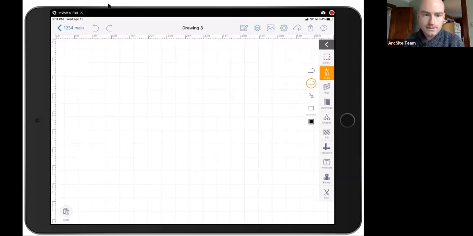ArcSite is designed to be easy to use on the go. So you can be walking around someone's house or around a site you're doing an inspection on and very easily and accurately creating a professional CAD design on the go.